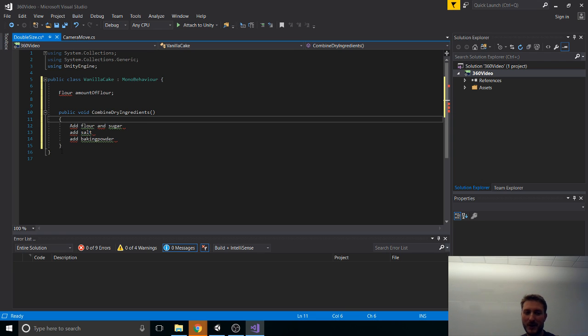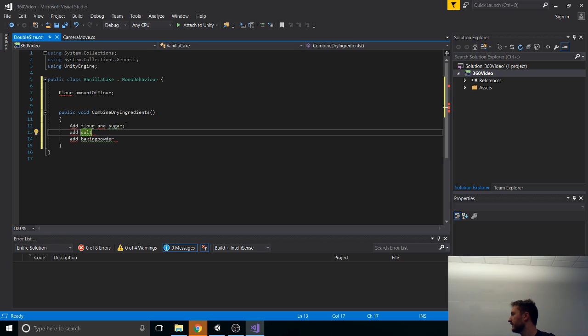There's one thing to note: to end a line or a command in Unity or in C#, you just put a semicolon. So this says, okay, add flour and sugar. The semicolon says that's the end of this set of code. Otherwise it would basically be a giant run-on sentence. So add flour and sugar, semicolon. Add salt, semicolon. Add baking powder, semicolon. So combined dry ingredients becomes a set of actions.